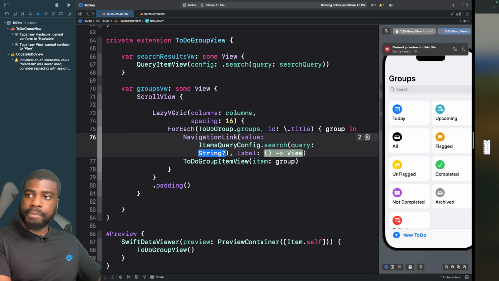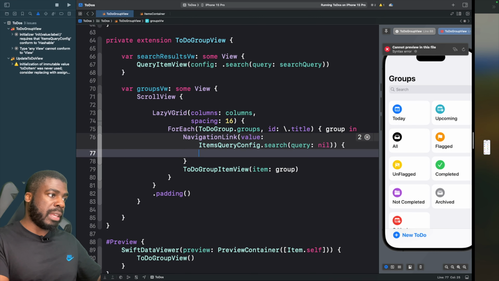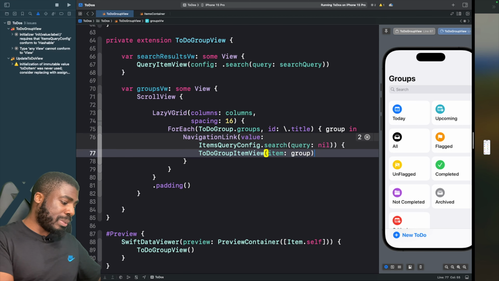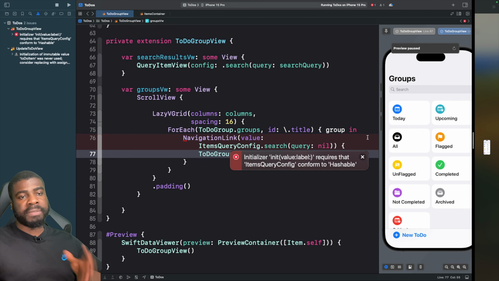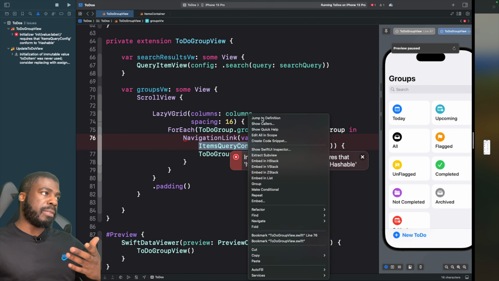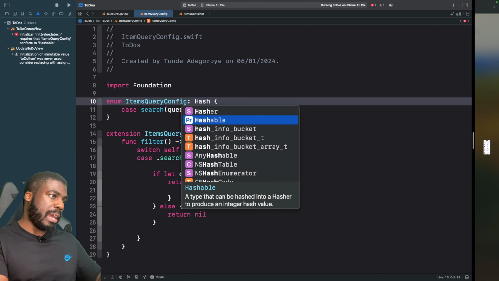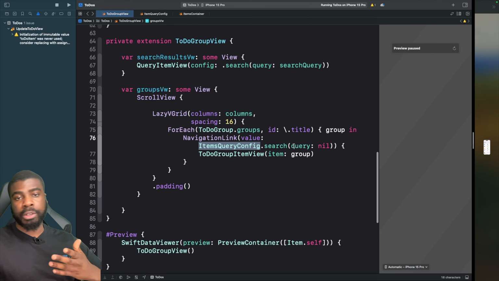And then for now, we're just going to mark this as nil. And then for the label, we're just going to pass in our to-do group item view. Now, if I build this, I should get an error. And the reason why is because when you're using navigation link, you actually need the value to be hashable, which our enum isn't. So we go into our enum, we just need to mark this with hashable. And then now if I build the project, you should see that the error goes away, which is what we want.